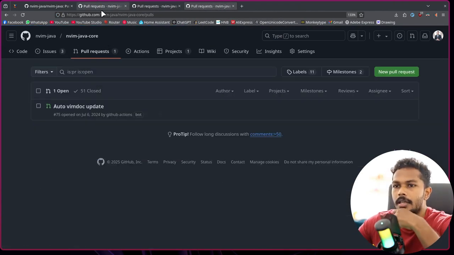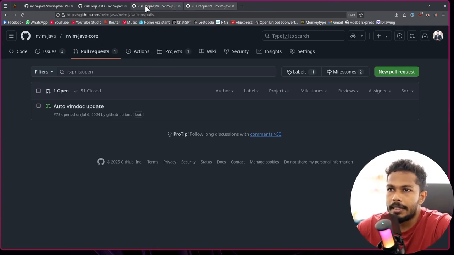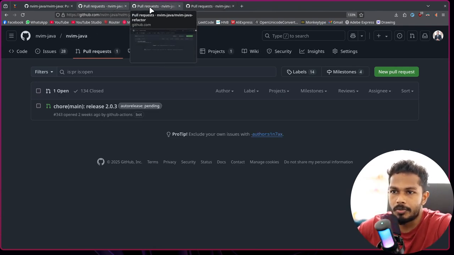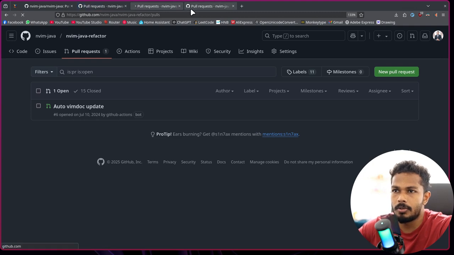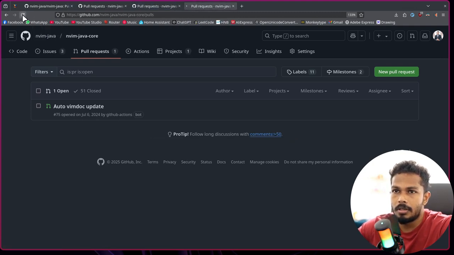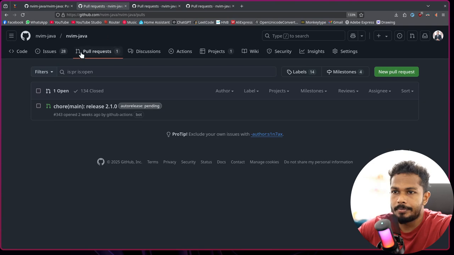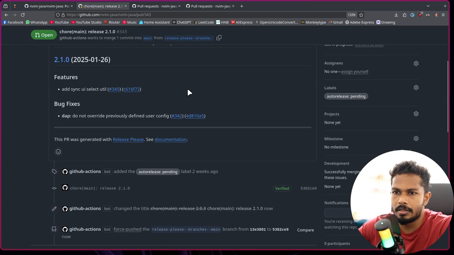That's pretty much CI/CD doing all the boring work. It might take some time because when you merge something to the main, it should run all the checks once again, and then only it's going to create the PRs. So it'll take some time. There we go. Is this the one? Yeah.